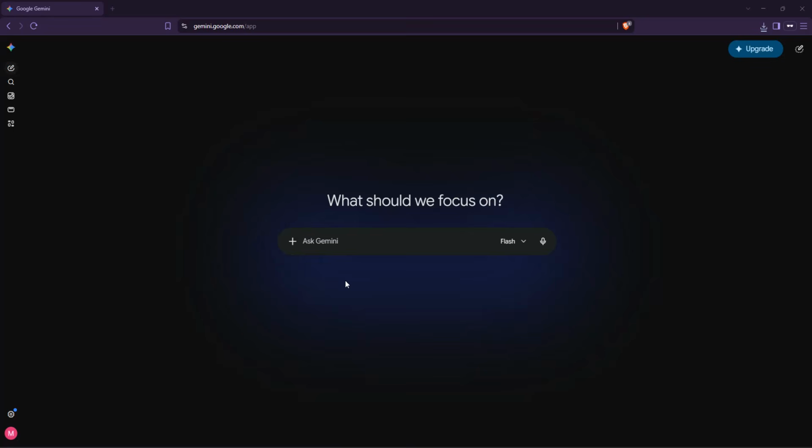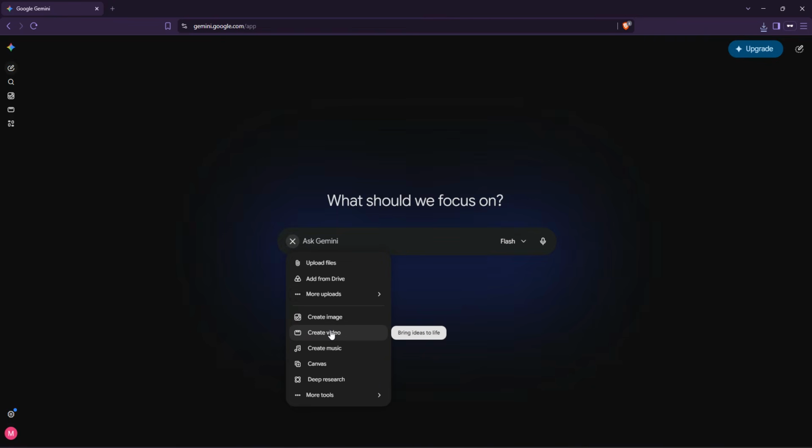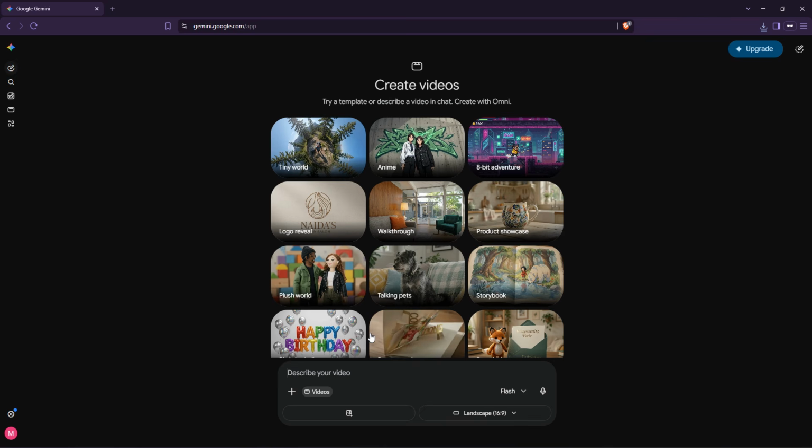Hey everyone! In this video I'm going to show you how to create a birthday video in Google Gemini in just a few simple steps. Click the plus icon at the bottom left of your screen to open the Tools menu. Select Create Video from the menu. The Create Videos interface opens with a prompt box in the center.